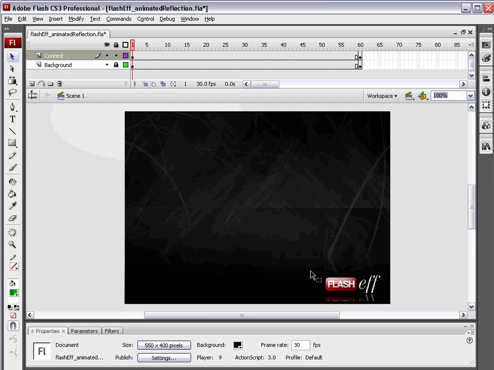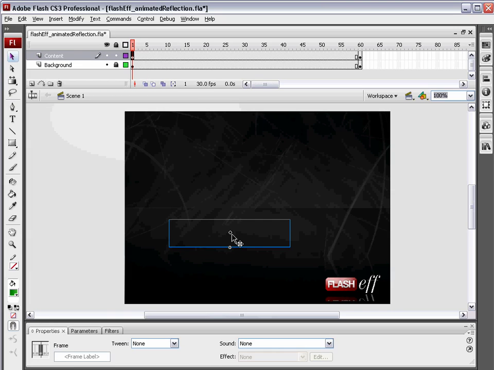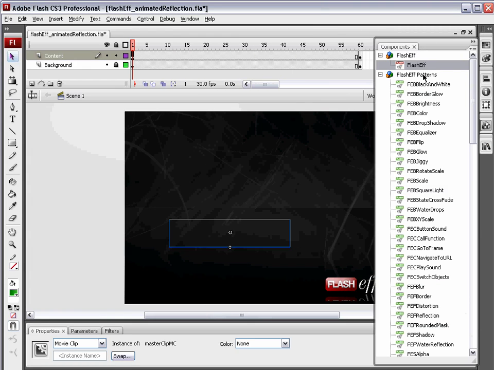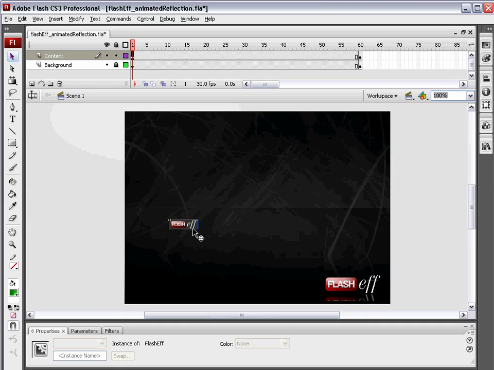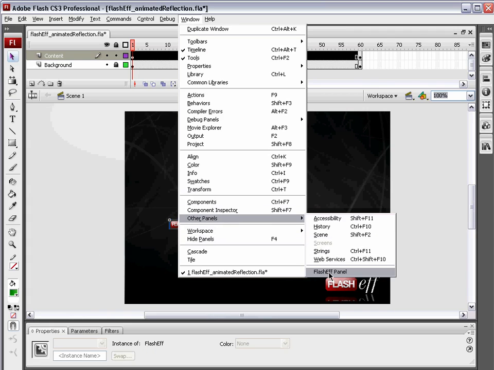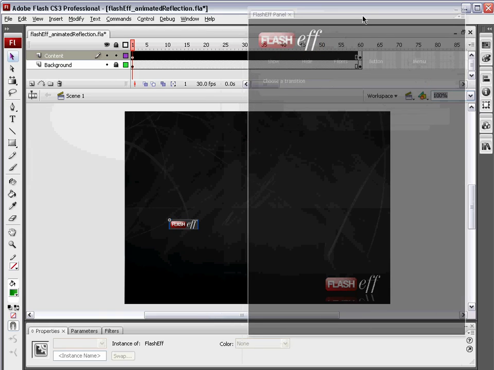So this is an ActionScript 3.0 component, so you need Flash CS3 or better to use it. So with that in mind, let's just quickly apply a reflection to this movie clip, which you cannot see right now. It's very, very easy. Go Window, Components, to open your Components panel. Drag the FlashEff component out and drop it onto that movie clip. Now, it doesn't look like our FlashEff component snapped to the corner of that movie clip, but it did, in fact, snap. And just select that FlashEff component, go Window, Other Panels, the FlashEff panel, which is right here.